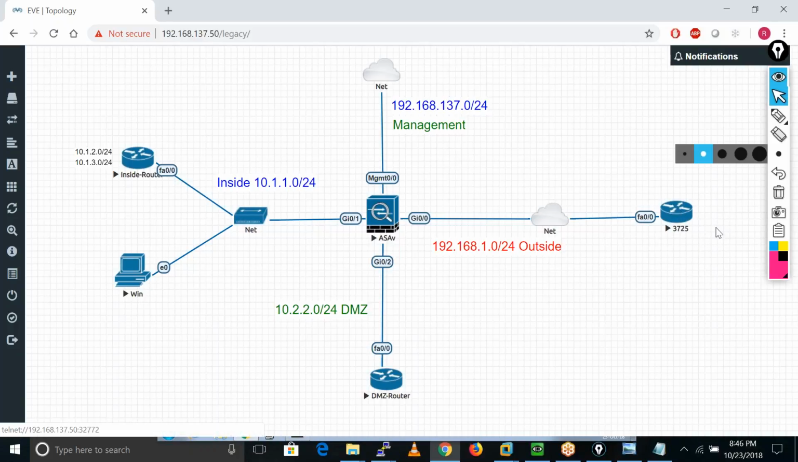Outside. Okay. See, the thing is, this is a 192.168. It is a private IP. But here I am using this as a public network, because I am not having any public IP address. So I am using this as a public network, right? This 192, yeah, this is my outside network.